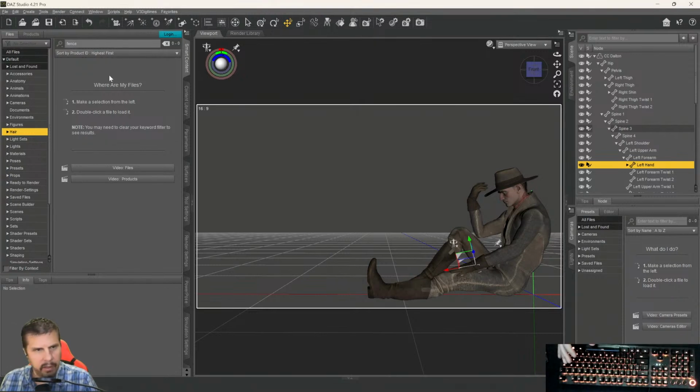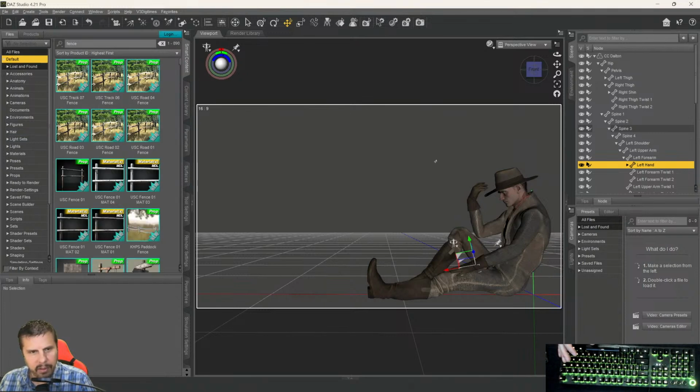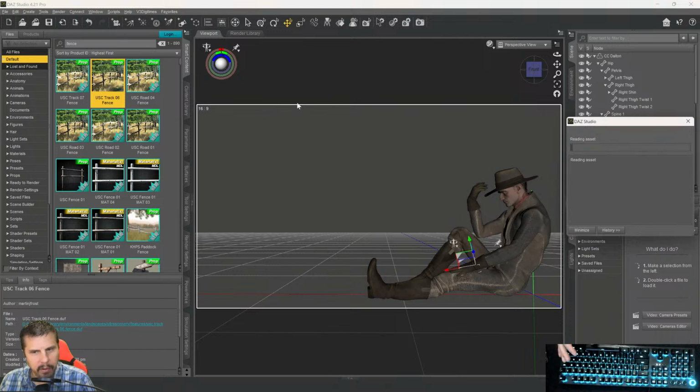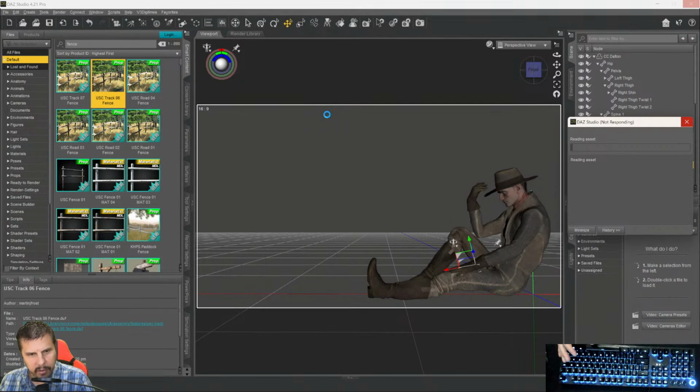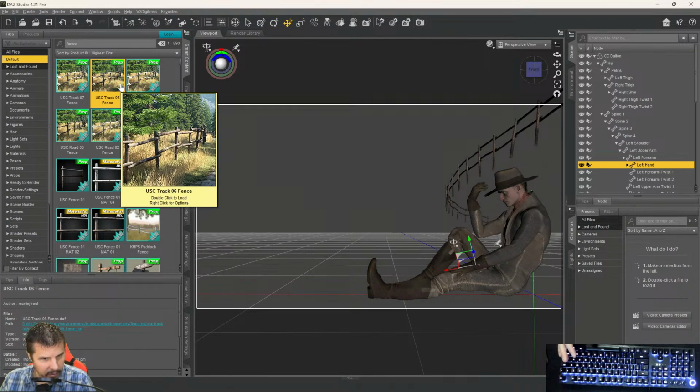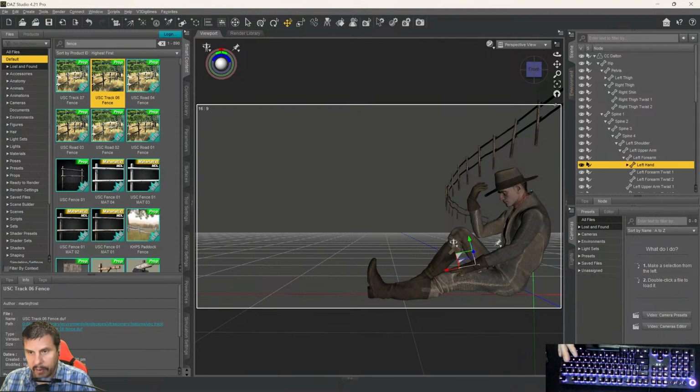Fence, F-E-N-C-E. I have to see it to know how to spell it. And we're going to go to Files here. And look, this looks like a fence to me. Prop. Let's see if it is what we want. We shall find out, shall we not? I'm not sure of the difference between these fences. Oh, that's a fence. Okay, that kind of works. It curls out away, sort of, kind of, maybe.